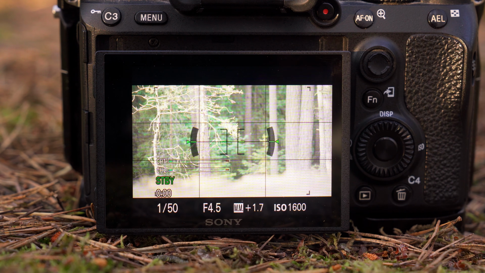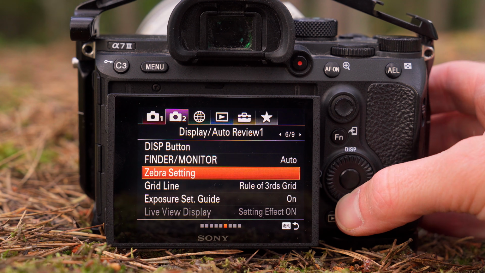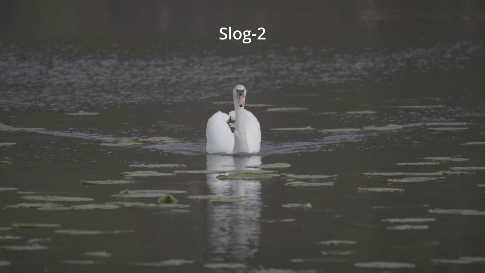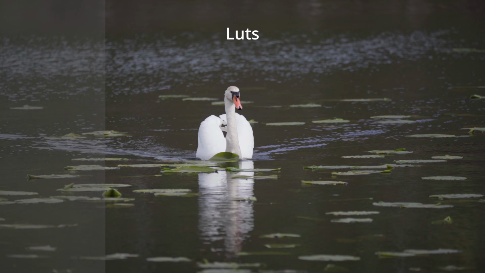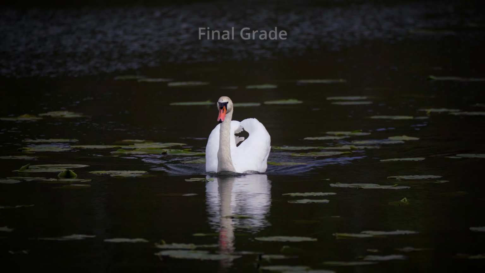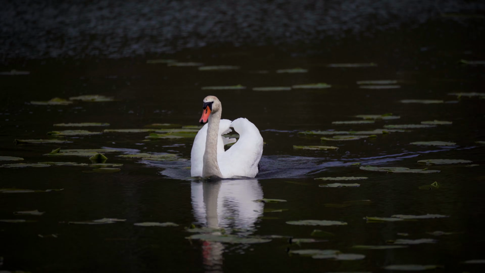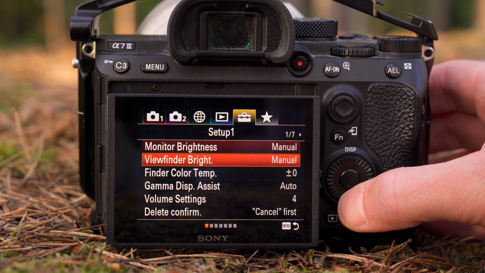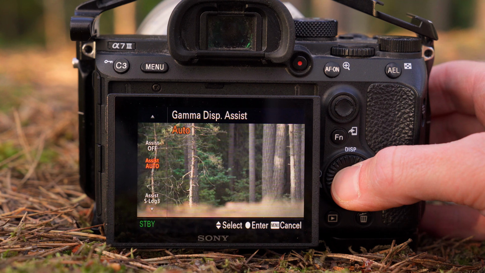But if you shoot with S-Log2, you have to make sure to overexpose by around 1.7. And make sure your zebra stripes are turned on. The footage will need to be edited and I will show you how to do this in the next video. To get a feeling of exposure and the look of the film when filming in S-Log2, you can set your gamma display to auto.